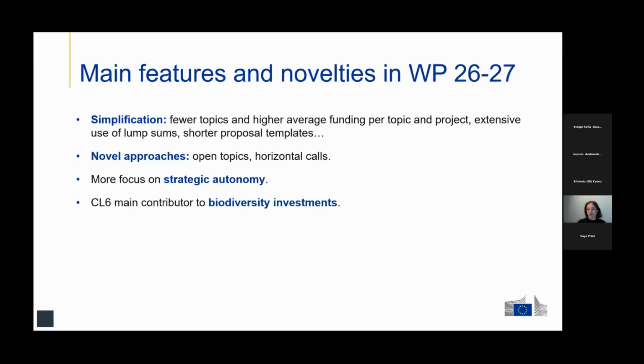Then, of course, we are, as cluster 6, as I said, the main contributor to biodiversity investments. However, the overall investments of cluster 6 into the biodiversity expenditure, we didn't reach the 10% target. And so that's the reason why we have this amendment with a call entirely dedicated to biodiversity.